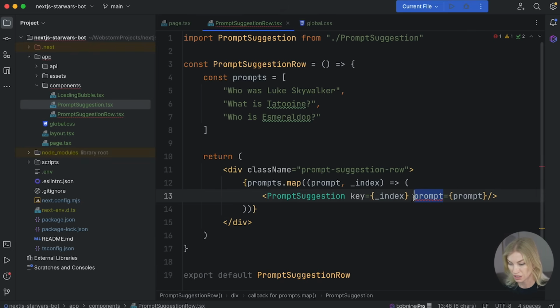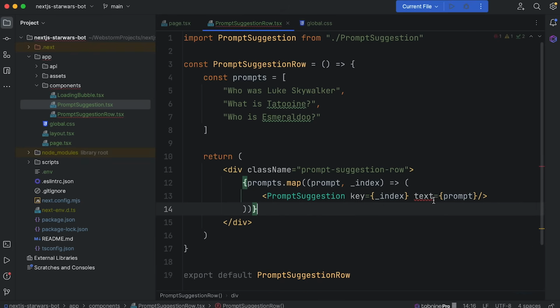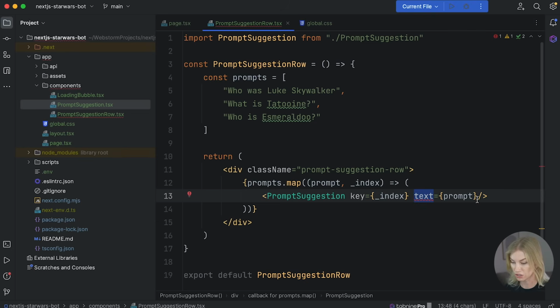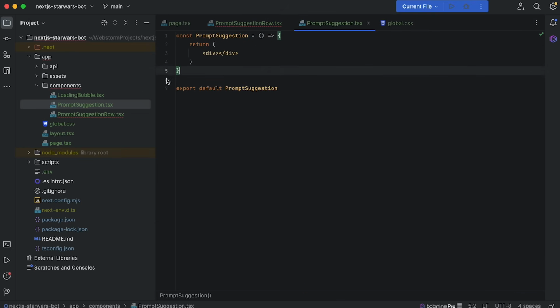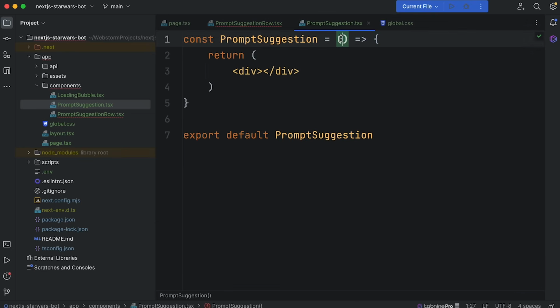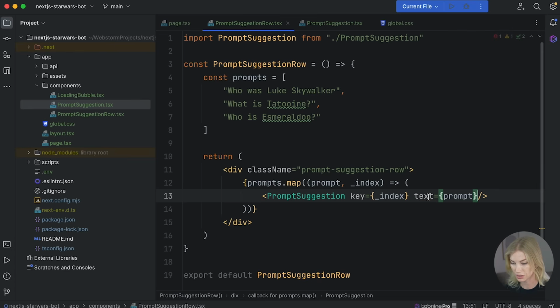To make it a little bit more clear, the prop of the prompt suggestion is going to take the prompt. So on the prompt suggestion here, we're going to have text like so we can use it. Okay, so now we'll get rid of the squiggly line. Great.